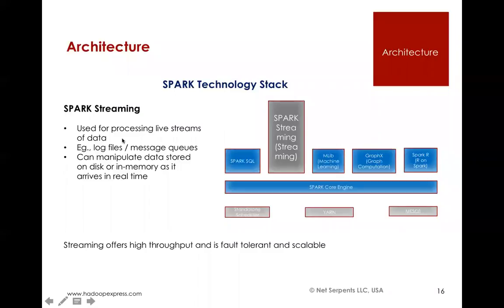What types of data? It could be log files, it could be message queues, or it could be any kind of text files that somebody is sending across. It could be sensor data coming in from mobile devices. It could be, let's say, if you've seen applications such as wristbands like Fitbit that you get these days, which can monitor your heartbeat and pulse rate on the fly and instantly.